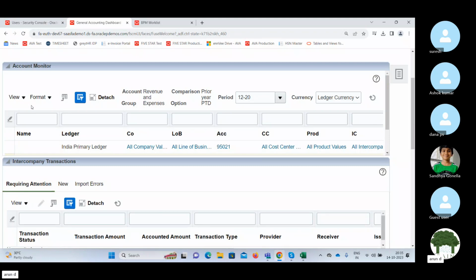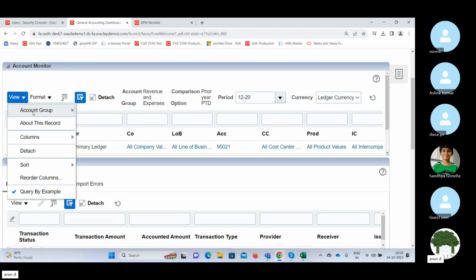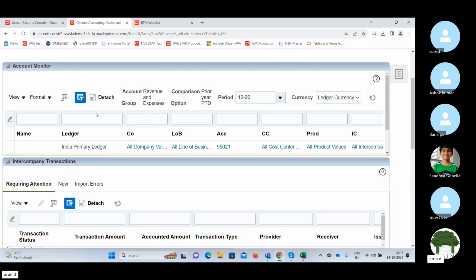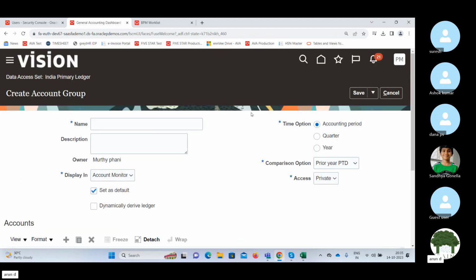Okay. So now to create the account monitor, I have the option in the view. Here I have account group, so I can say create. Okay, so I can give the name. And then I can say this is for account monitor.